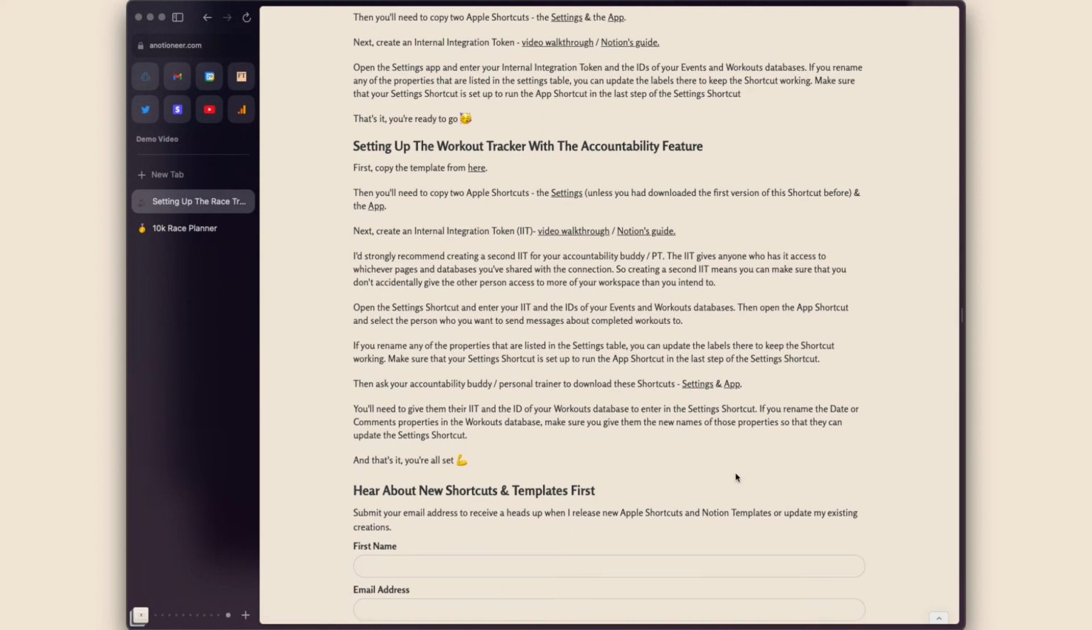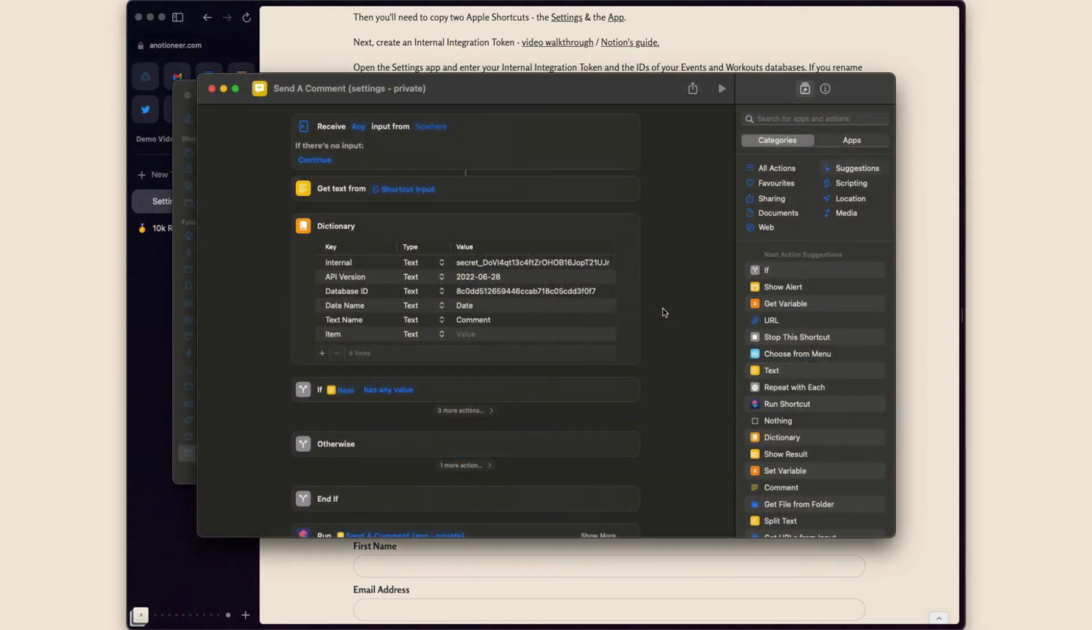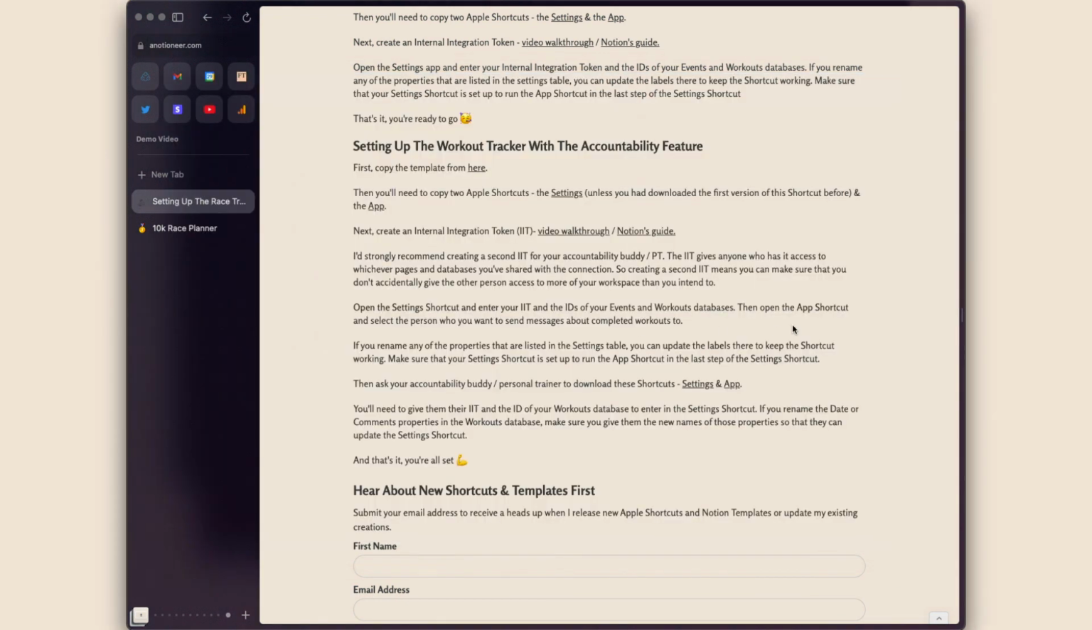And then they will need to enter the internal integration token that you've given them. But this is a pretty simple shortcut. So it's just that and the database ID for your workouts database that you'll need to give them. And then as long as you don't rename the date or comment properties, that's all they'll need to set up. Obviously, if you do change those property names, just enter the new labels for those properties in the value column right here, or have them do that. And that should be it.